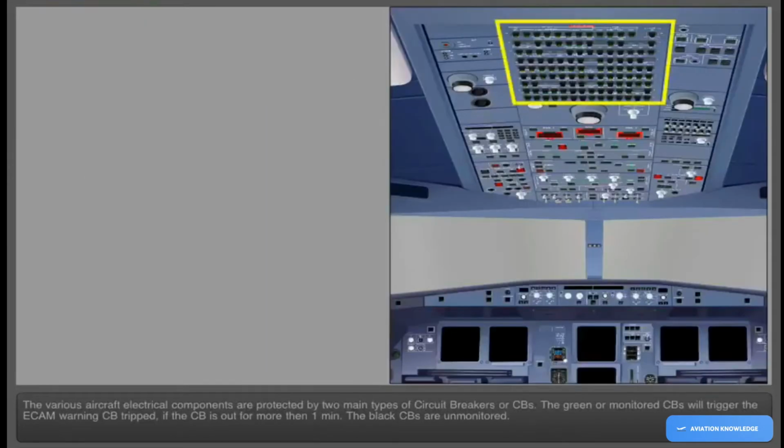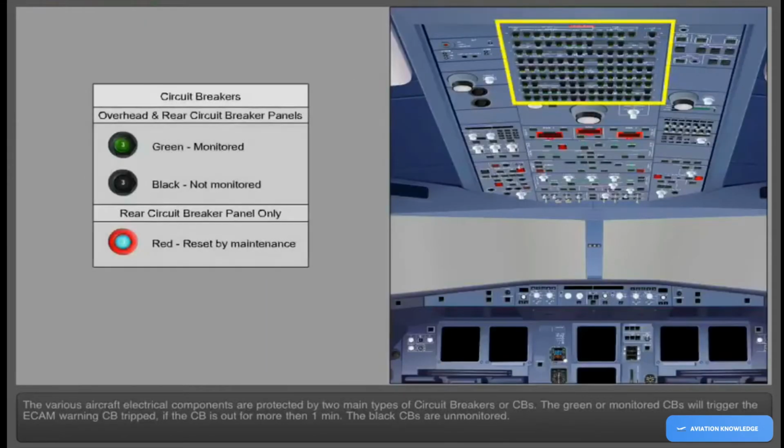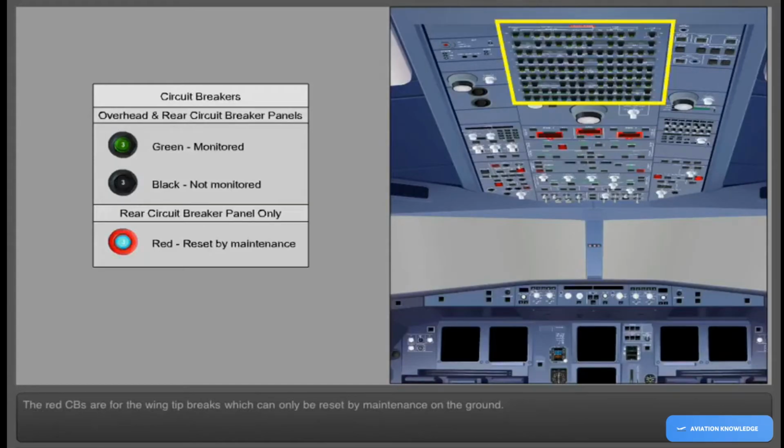The various aircraft electrical components are protected by 2 main types of circuit breakers, or CBs. The green, or monitored CBs, will trigger the ECAM warning, CB tripped, if the CB is out for more than 1 minute. The black CBs are unmonitored. The red CBs are for the wingtip brakes, which can only be reset by maintenance on the ground.